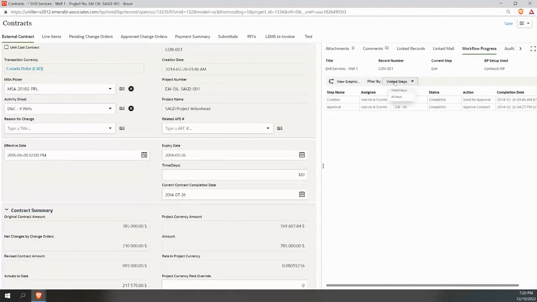And then I can see where I'm at in my workflow. So in this one, it's just a simple one. It was created and it was approved. And that's a demo database. It looks pretty simple here. In the real world, you'd have generally more steps.